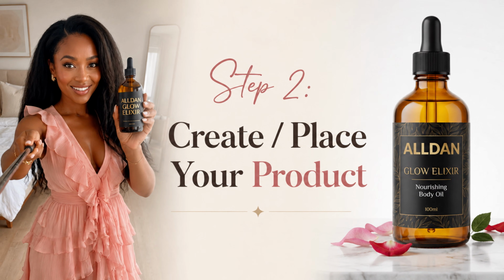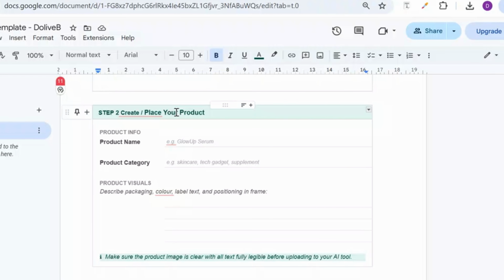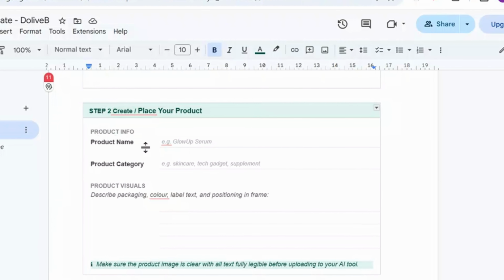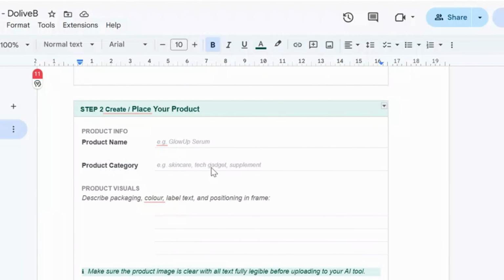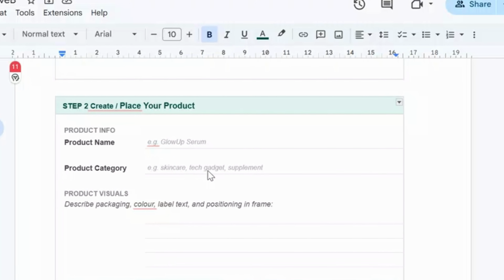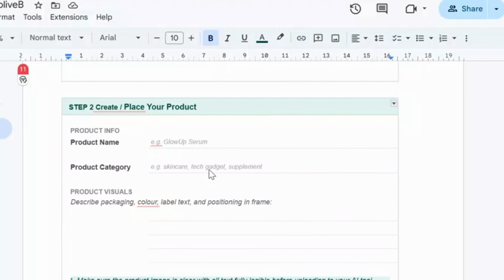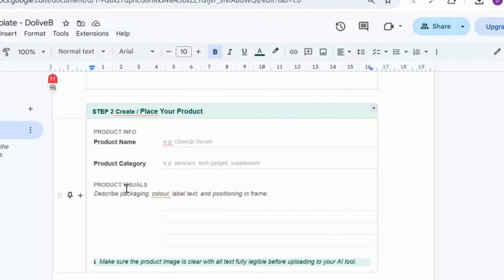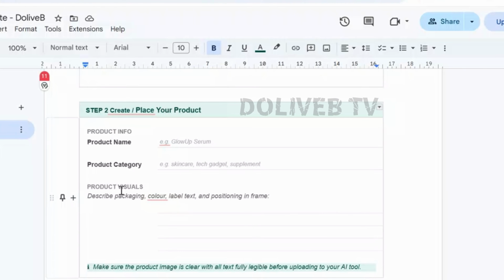The next step is to create or place your product. If you're going to be creating your product from scratch using AI, then you can use this particular template. We have the product name, the product category. Is it a skincare product, tech gadget, a supplement, whatever it is, you note that. Then we have the product visuals. Describe the packaging, color, label, text, the positioning in the frame.